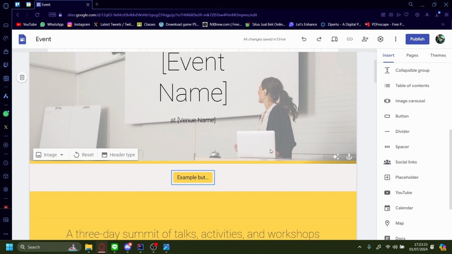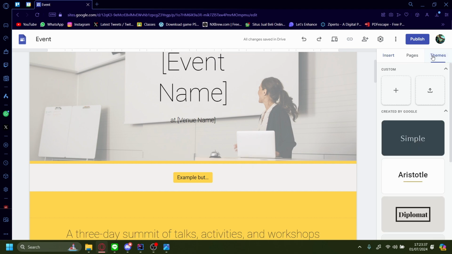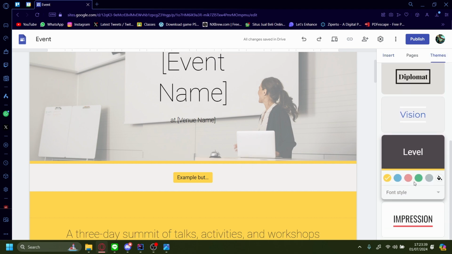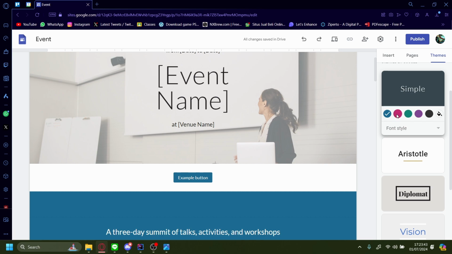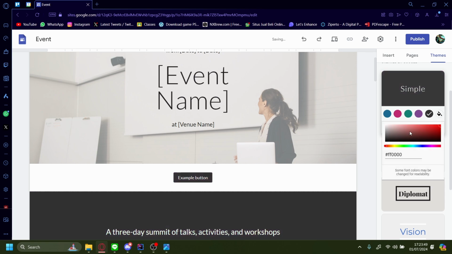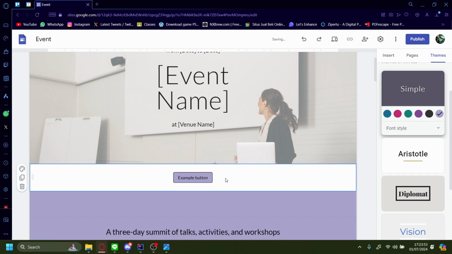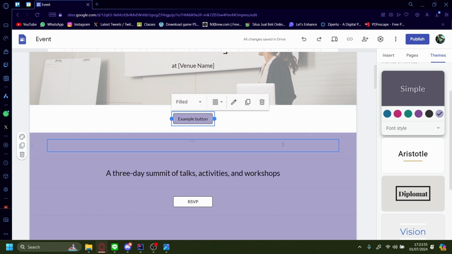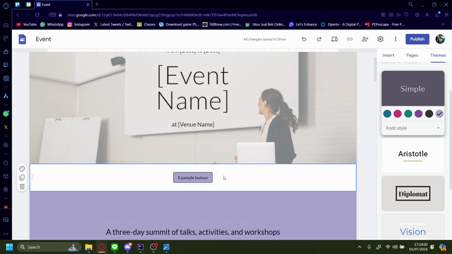The way you change it is by first clicking it and then going to themes and then picking either of these, doesn't really matter. I'm going to pick simple, for example. And these are the colors that you can change the button into, pink, or you can also use your own color, doesn't really matter. But when you change the button color, you also change all of the theme's color, so do take note in that as well.